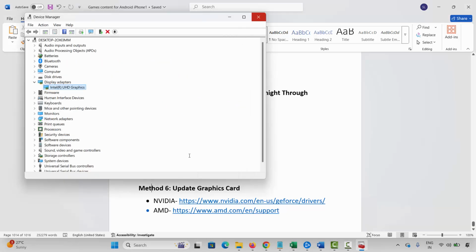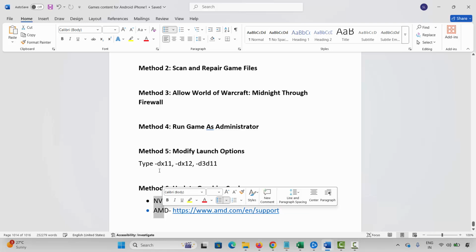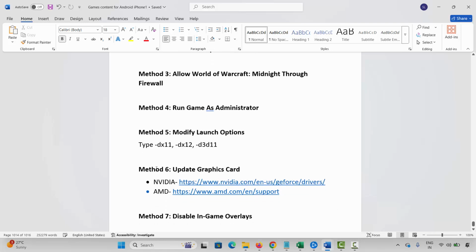Once done, launch the game and then check. NVIDIA and AMD users, go through the link already given in the description and update your graphics card from there.